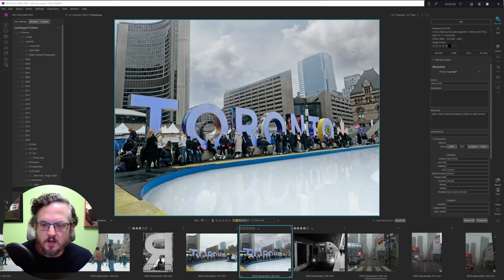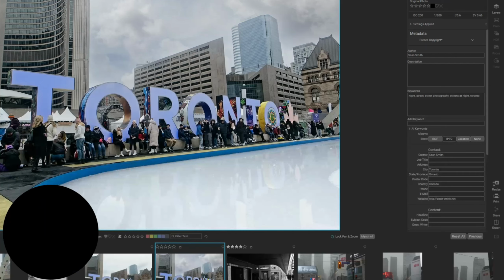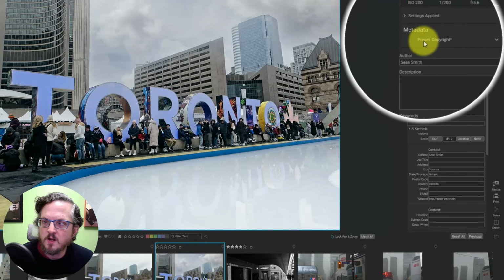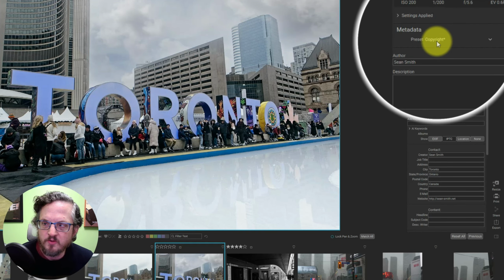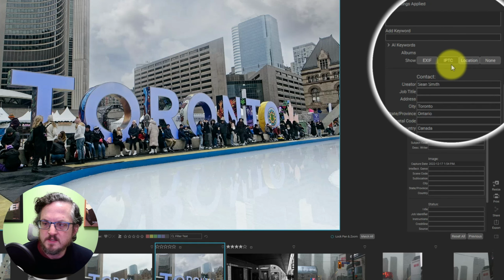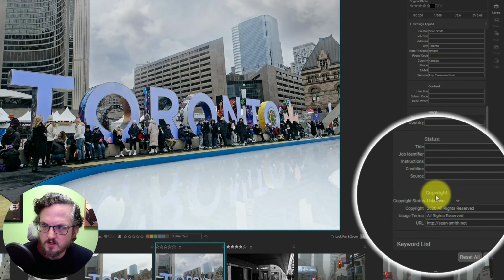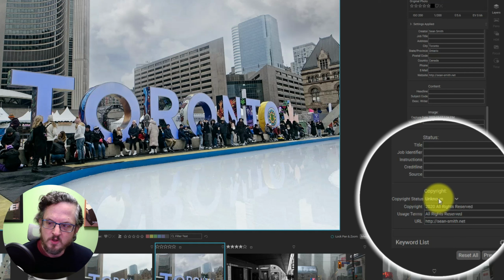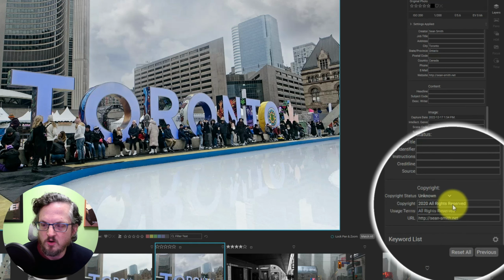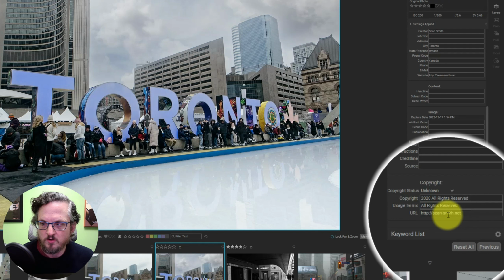And we can see here, I've got a photo I took recently here in Toronto at the Toronto sign with the outdoor skating rink. And I'm in the browse module. And if we take a look here, we've got metadata. I applied my metadata preset called copyright. And I scroll down here in the IPTC tab, and I can see copyright status is unknown. So I think this might be a new option, or I didn't originally set it when I created this. And then copyright is set to 2020, all rights reserved, and a link to my blog.